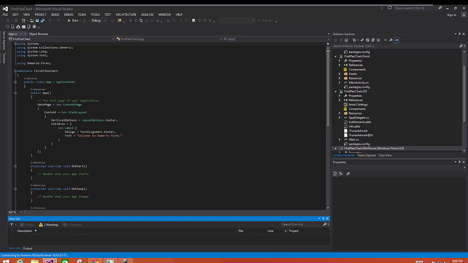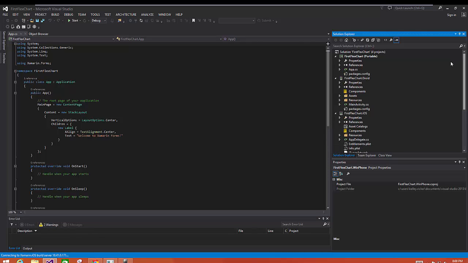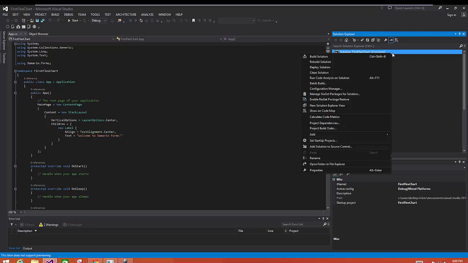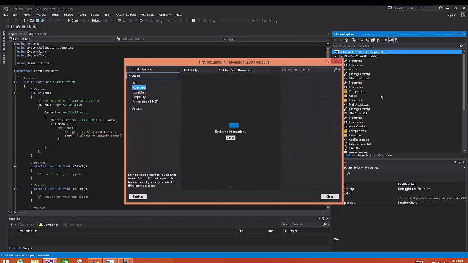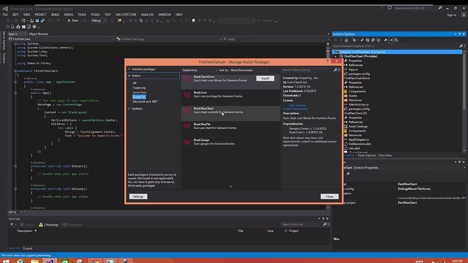Next, we'll need to add a few Xuni references to the project in order for us to use the controls. This will only require a few steps and should be a familiar process for anyone who has used NuGet packages in the past. We want to select the solution, right-click on it, and go to Manage NuGet Packages for the solution. We want to select Grape City, then we're going to select Xuni FlexChart.